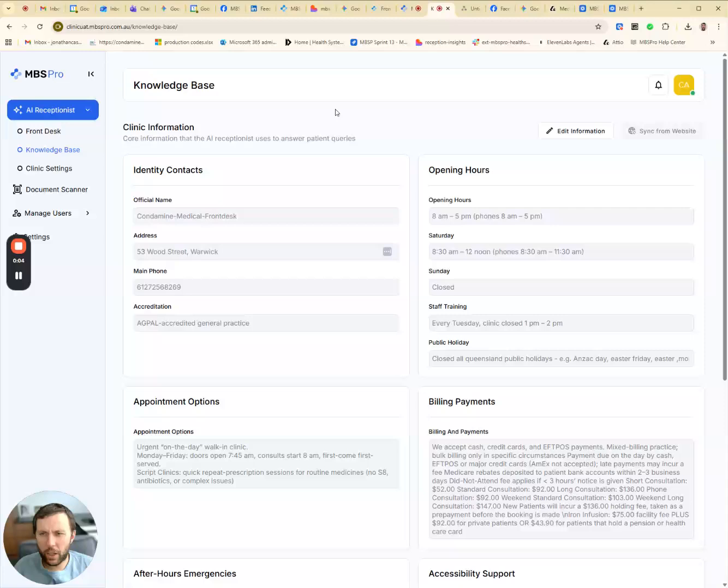I just want to show a quick video on our clinic portal, specifically related to our AI receptionist and how we've got that set up. So with the AI receptionist, they need a couple of things. They need a knowledge base. The knowledge base is essentially your reception handbook or reception Bible. So everything that your receptionist would need to know to be able to function in your clinic.